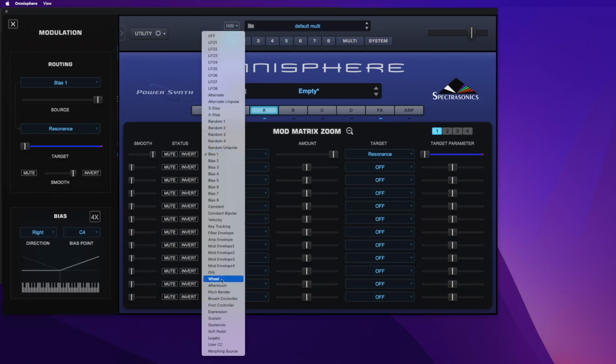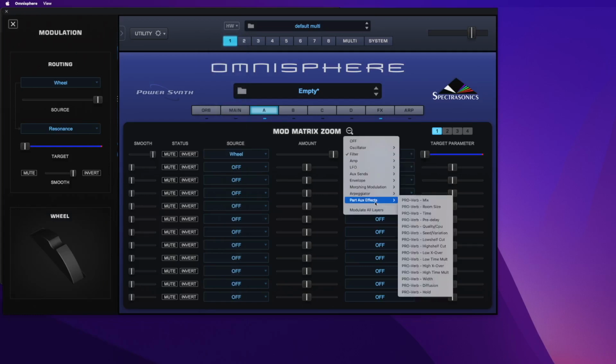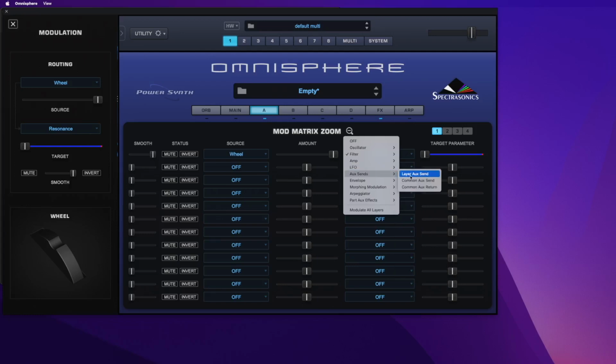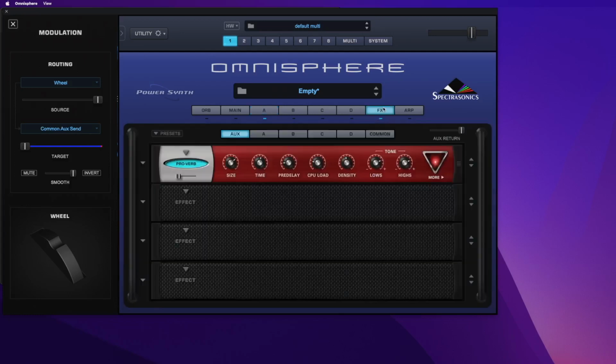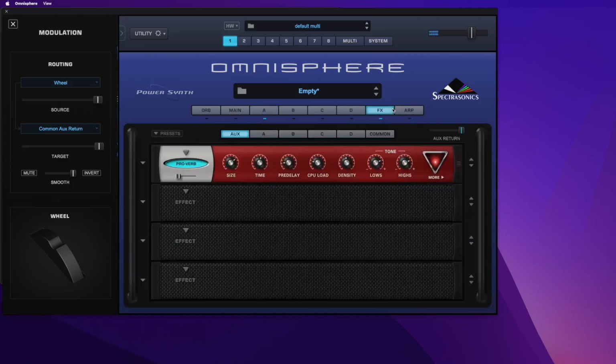I want to go for my wheel. So I just need to find wheel in there. And in here, I want to go to reverb, auxiliary send, that's it. Common auxiliary send, click on that. No, sorry, return, I want. And you see that's got a blue thing on now, so if I move my wheel, it should.